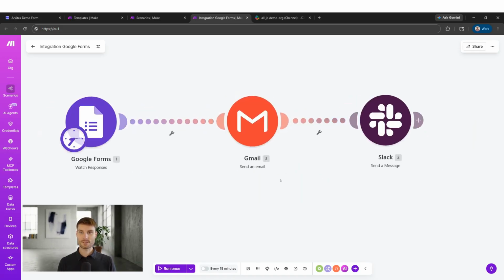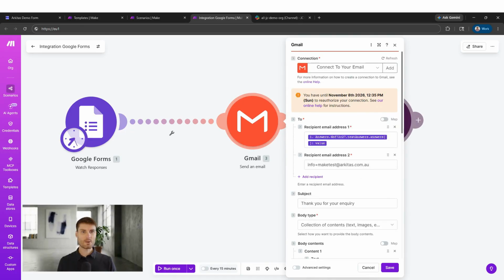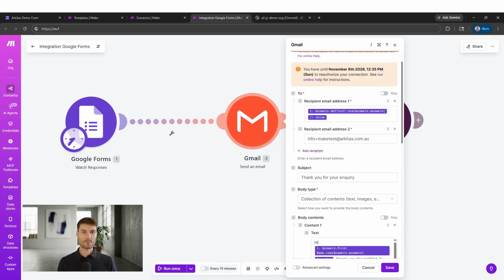The next thing you want to do is connect the next node. So I wanted to send an email back to the person that's inquired. So let's open up Gmail. So again, what you have to do here is add that connection to your Google account so that it connects to the correct email address to send it from. Then we can set up the response itself.